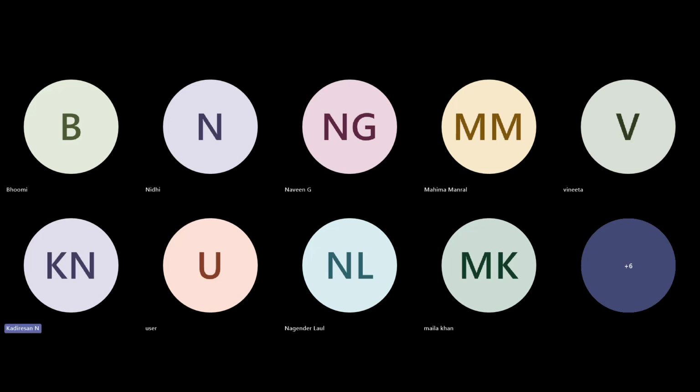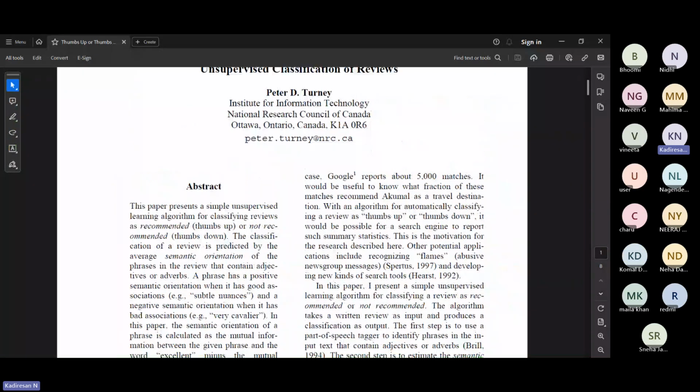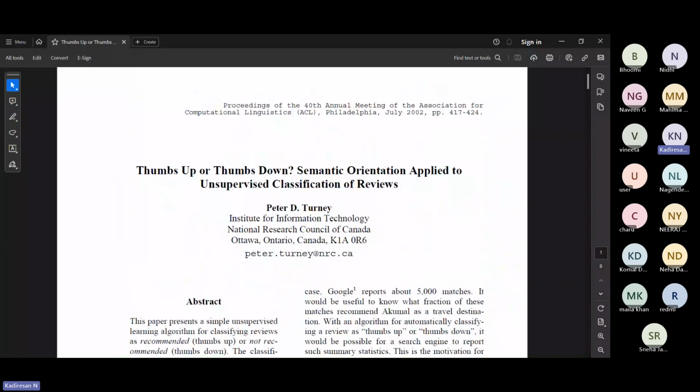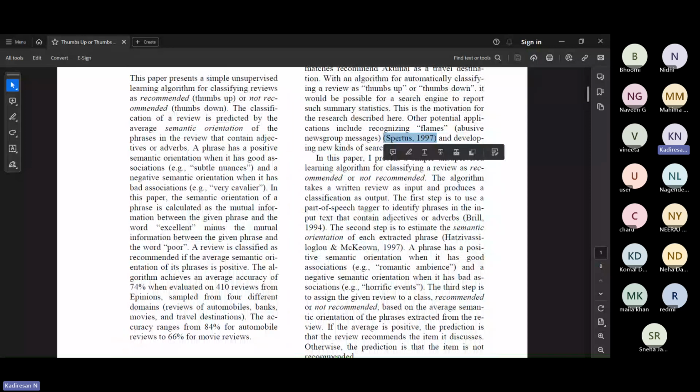So I share this screen. Okay, so you can find PDF files. This is actually a research article which was published in the proceedings in a conference. Here you can find these citations: author name followed by the year. These are called in-text citations.